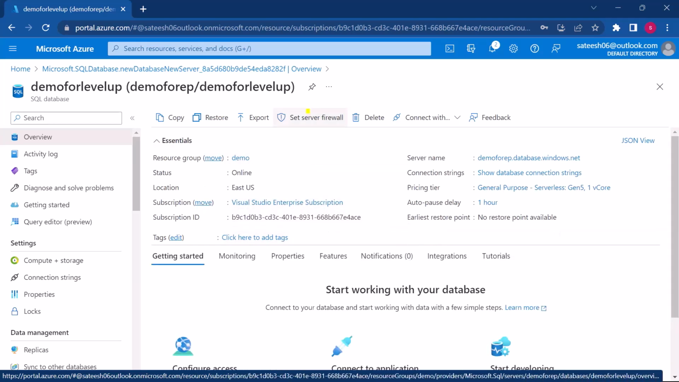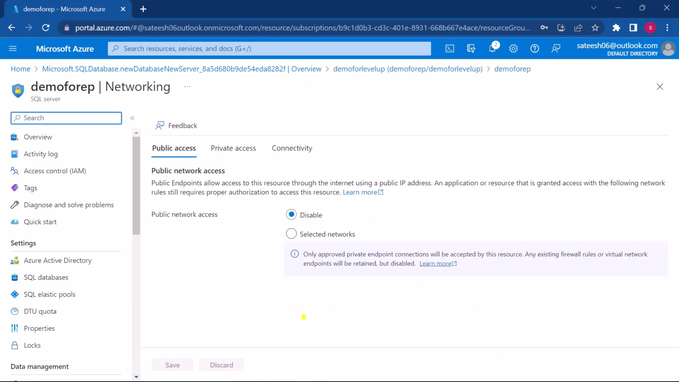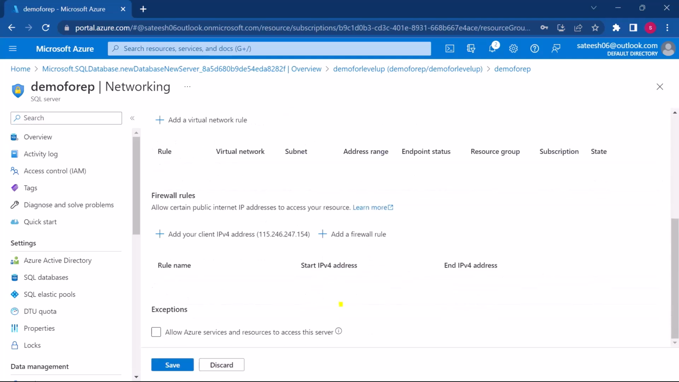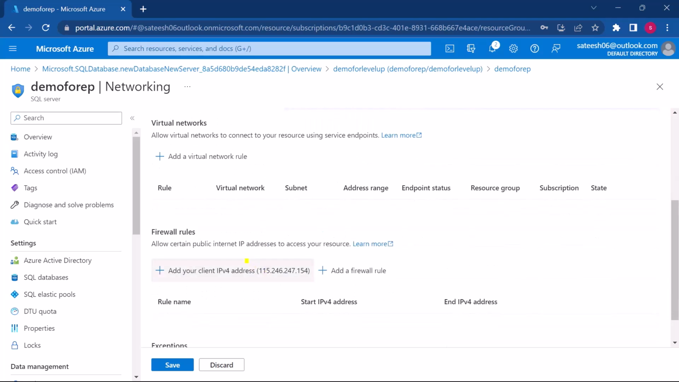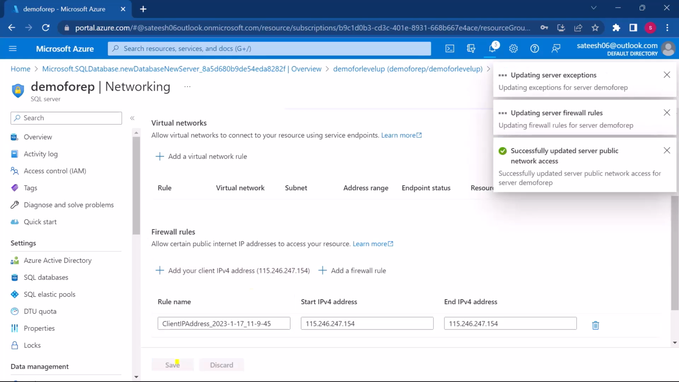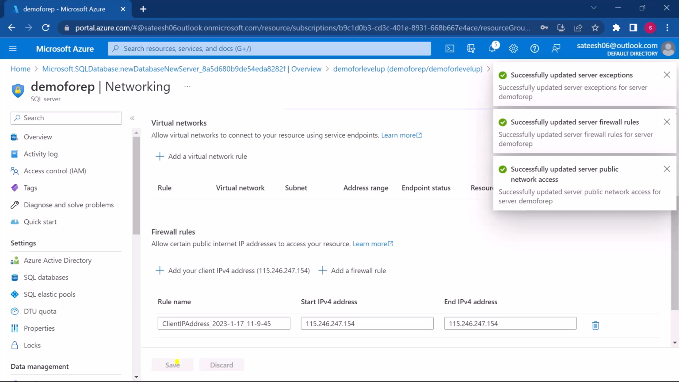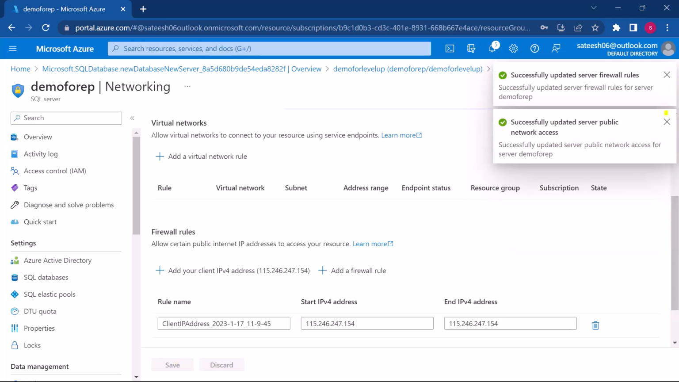Let's say the first one on the top is the firewall. If you want to connect to this particular database from my local laptop or from any other Azure resource, we have to select the network first. If I want other Azure resources to access this, you can select this. Or if I want to add a client IP address to access this, I can add my client IP address. This is my laptop IP address, automatically detected. Select the option save. So we are adding a rule to the firewall so that we can access this particular database.